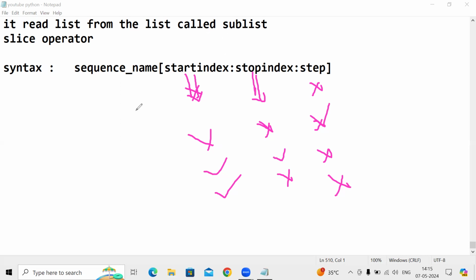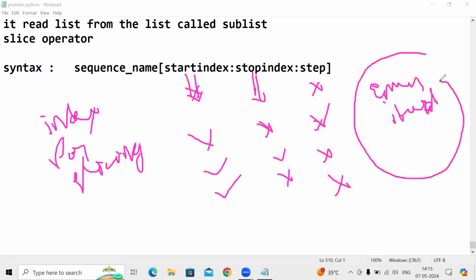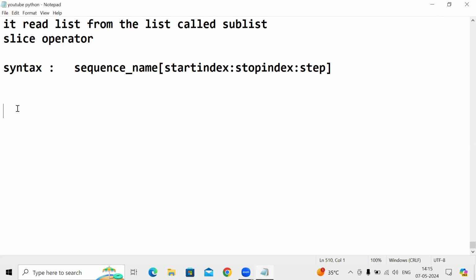I told you that indexing is completed, the for loop is completed, and slicing is completed, guys. We have only two remaining: enumerate and iterator. Now let's move to how exactly enumerate and iterator work to read data from the list, guys.